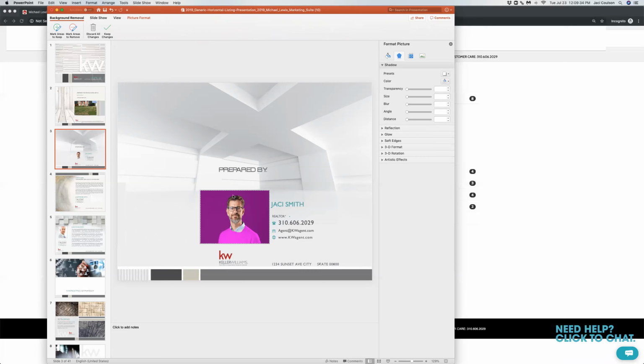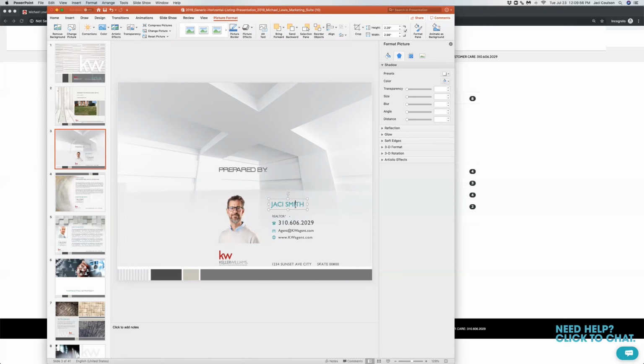All right, so you can see anything with a pink is going to be removed. So obviously you probably want your shirt in there so it doesn't look like your head is just floating. So on the left up here on the top, it says mark areas to keep. So click on that and then just draw over the shirt and then it will remove it. Pretty easy. And then you're done. So click keep changes and now your headshot is transparent. You have no background. Okay, so there you are, you're good to go.